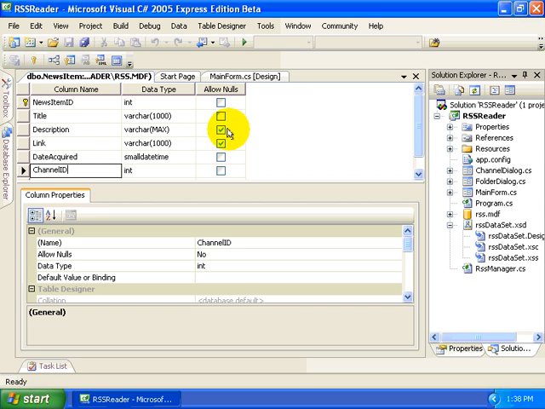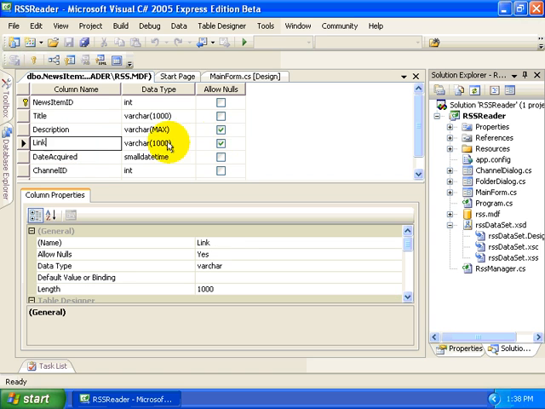channel table. Notice also that the description and the link are listed here as nullable fields, so that if it is an RSS feed that is not following the RSS specification, then we can still save that data into our database. Notice that the title and the other columns are not nullable, meaning that they have to be filled in order for that data to be saved to the database.